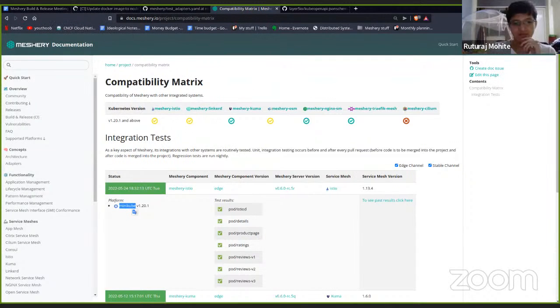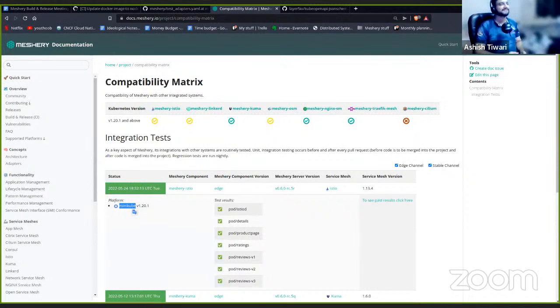Yeah, I was saying if we were to use different platforms, I'm not sure about the user base of Meshery, but I'm sure a lot of people use it on EKS and stuff. Anyway, we're not testing it on EKS, so might as well do it just on Minikube.